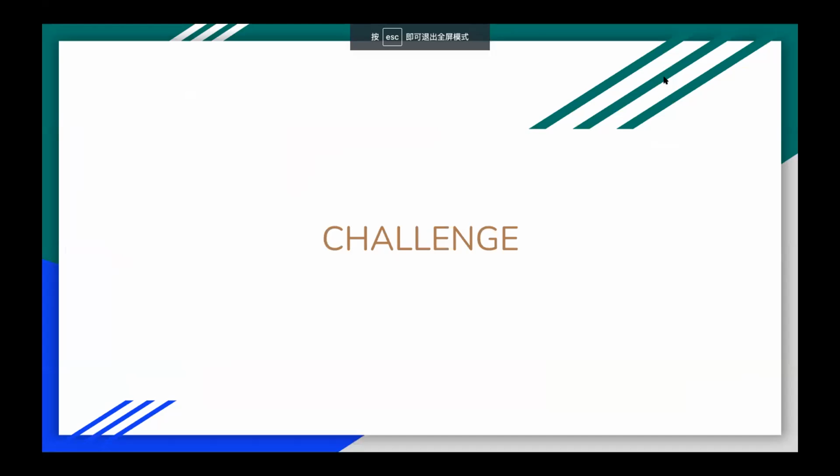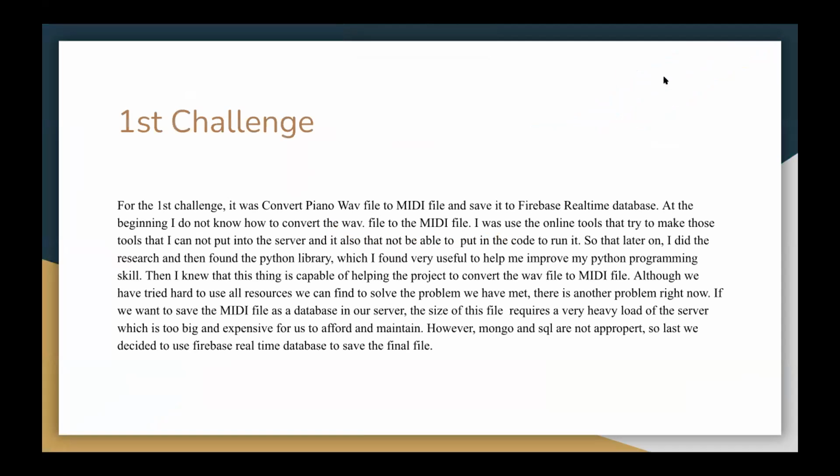And while making the app, there were perhaps 3 challenge parts. The first challenge was to convert a piano wave file to a MIDI file and save it to a Firebase real-time database. At the beginning, I didn't know how to do this. Then I used online tools and tried to make those tools work, but I could not put them into the server, and it was also unable to run the code.